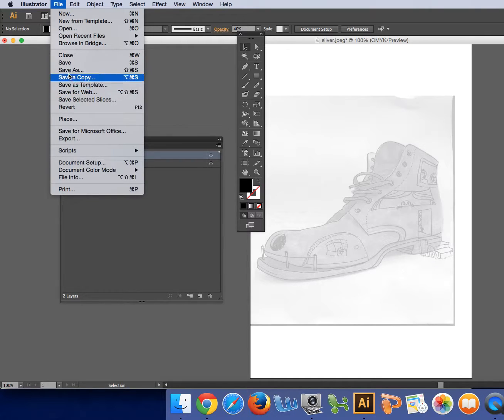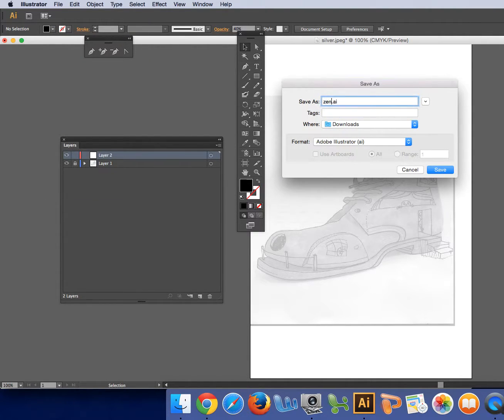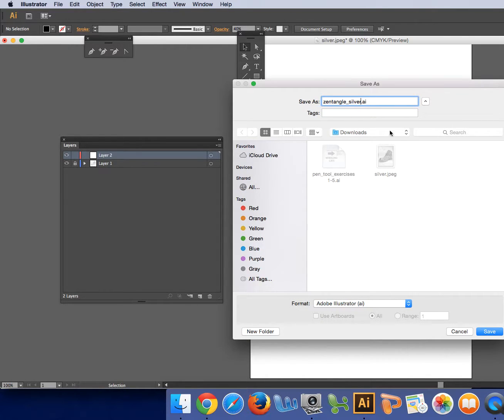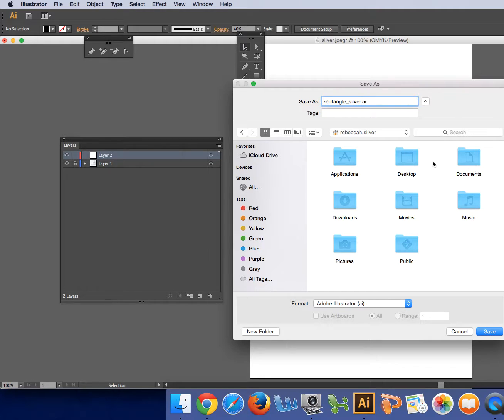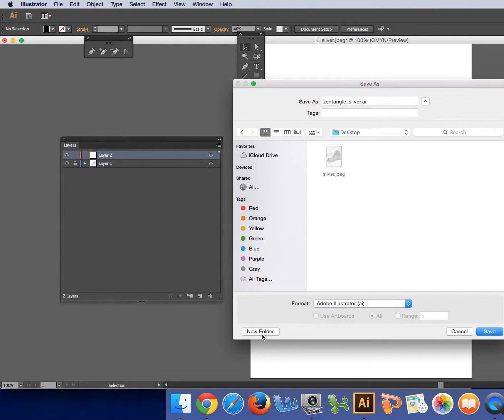And I'm going to save this as zentangle. And I'm going to call it zentangle silver. And of course I would put this on my desktop in my folder, my graphic design folder, which I actually don't think I have on this computer, but if I needed to I would do that. So that's how you do that.